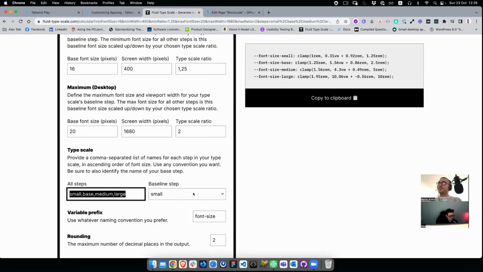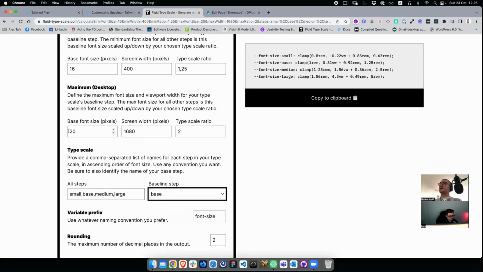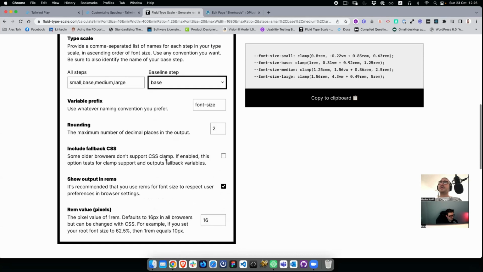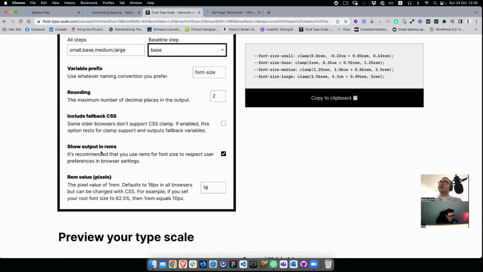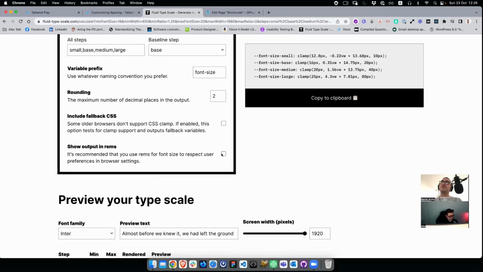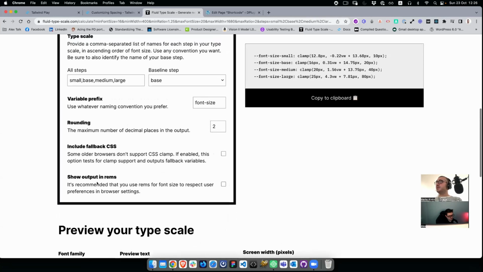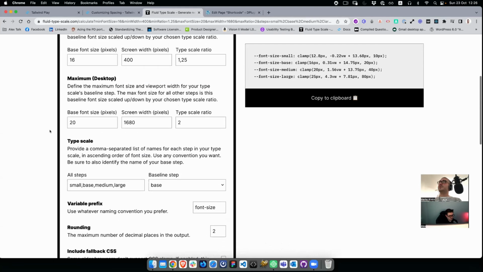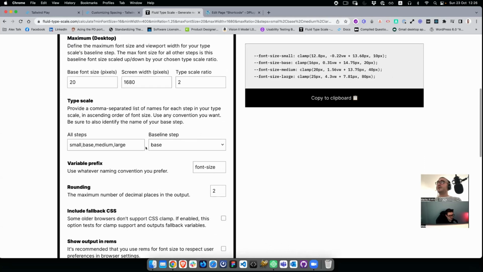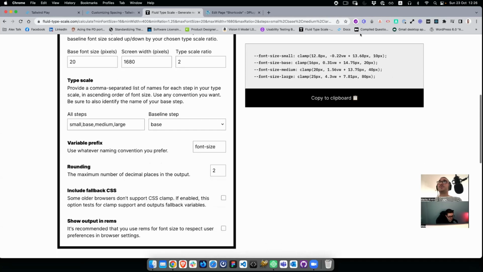So the default will be base, and let's start with 20 so we can easily calculate it. And here you also have the option to show it in REMs, or if you want to see the pixels right away, and then you can just do the check. Sorry, show output in REMs. This is the one. You see, we do 20 as a base, and then the ratio is 2. So you can see 20, 40, 80. That's quite easy to see for testing.